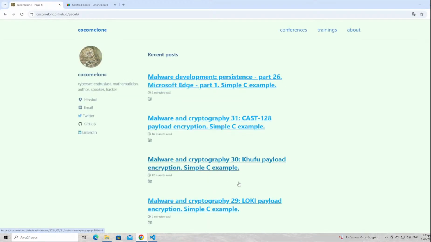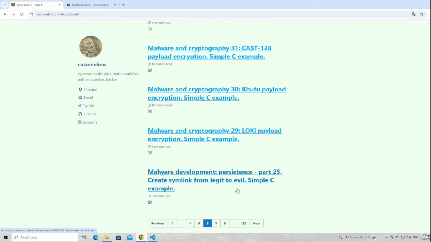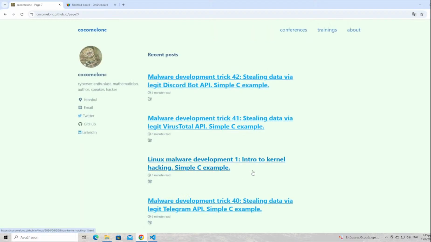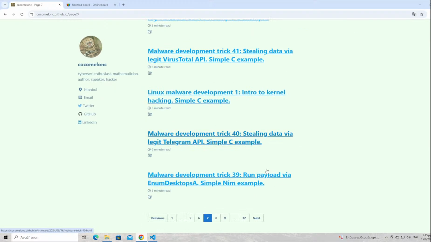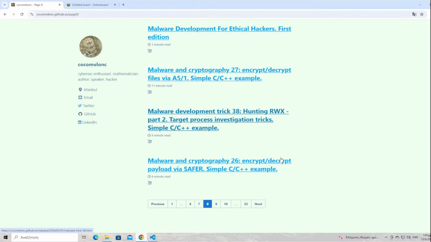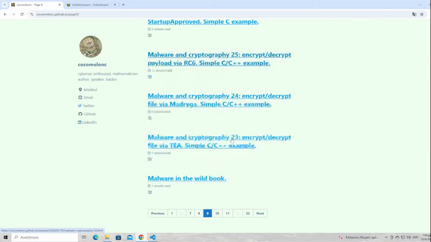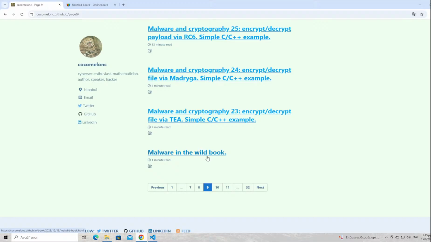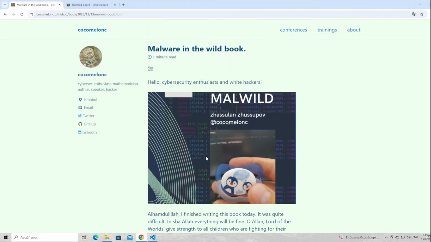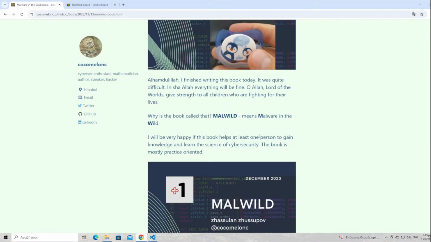I look forward to finishing all of these parts. I will eventually. Linux malware dev is kernel hacking. This seems really interesting. I mean, we can try it. We can try it for a change. Malware is in the wild book. Give me one second.